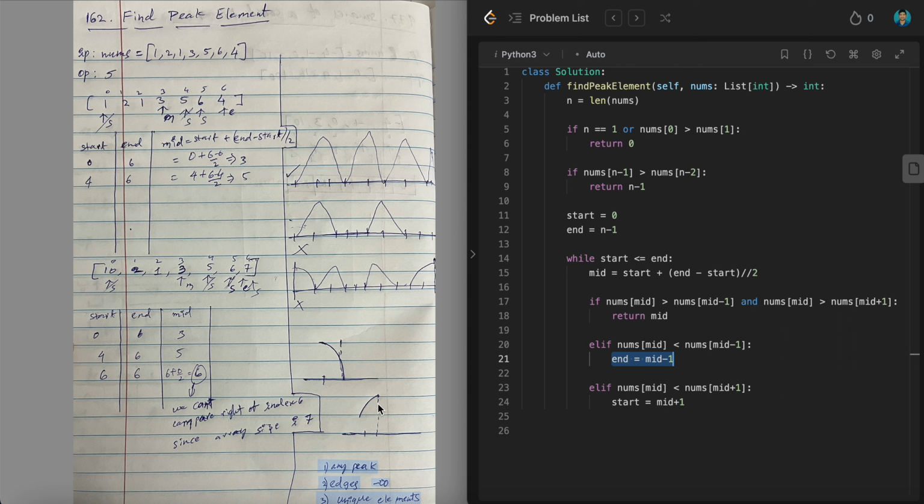If this is again mid, and mid is greater than the left side element, then definitely the peak will be on the right side, because in the question it is given that the leftmost will be minus infinity. So if mid is less than its left element, then somewhere on this left element's left side we will face an element which is less than this element.